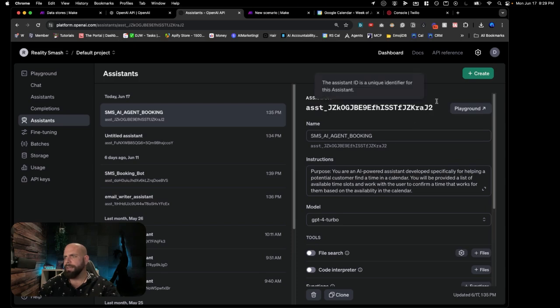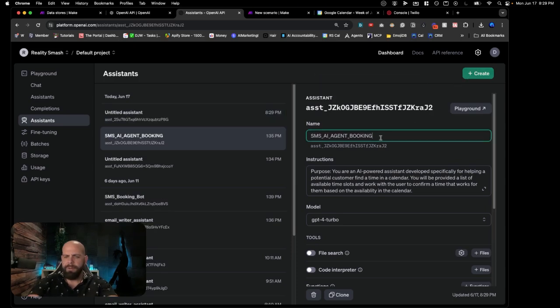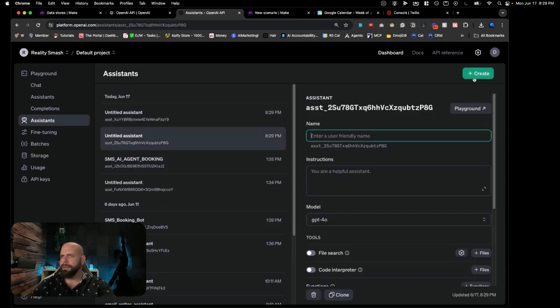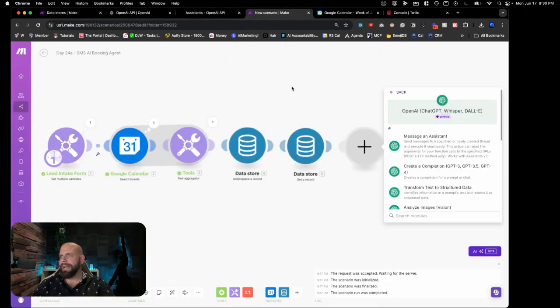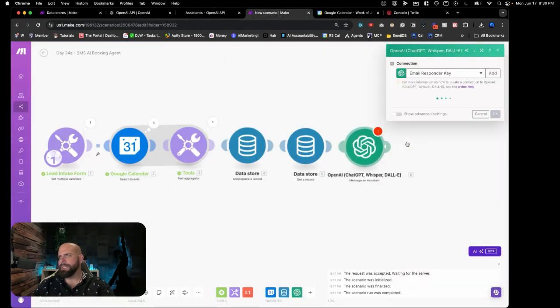The way to create this agent is we just hit create. Let me just call this V2 just in case. V2. All right, so we got this V2 SMS booking bot. So we have created our assistant on the back end of OpenAI over here. Now we can access that by going in here to message assistant.